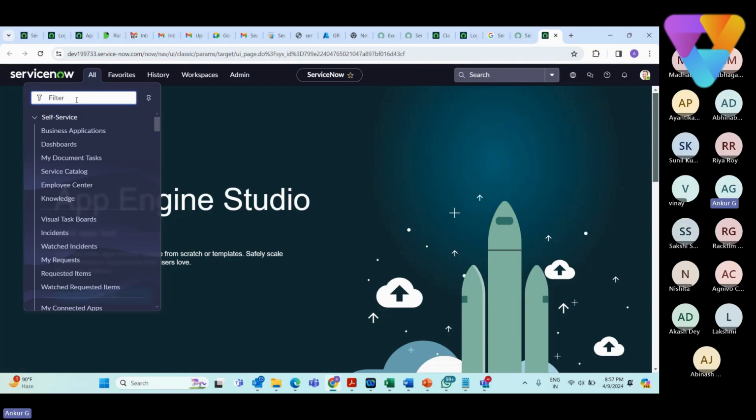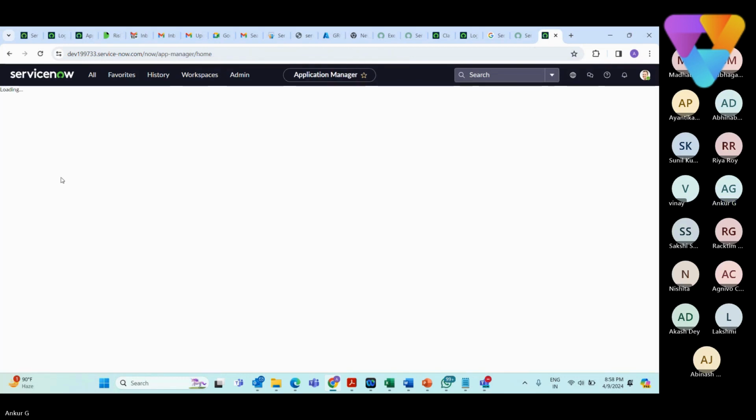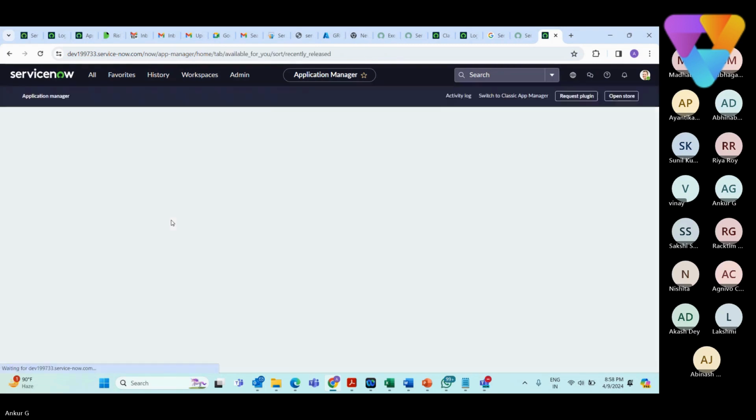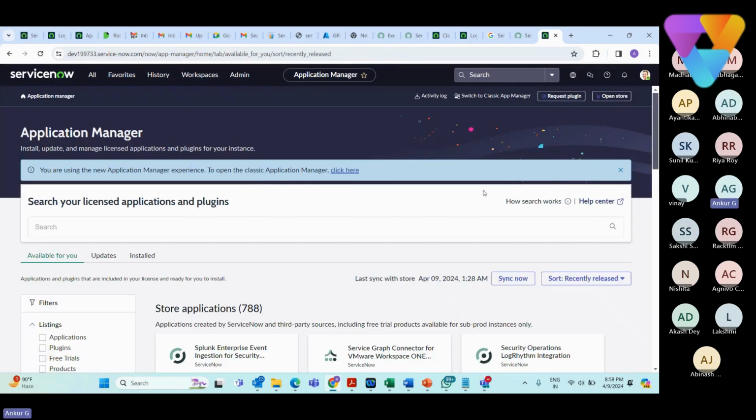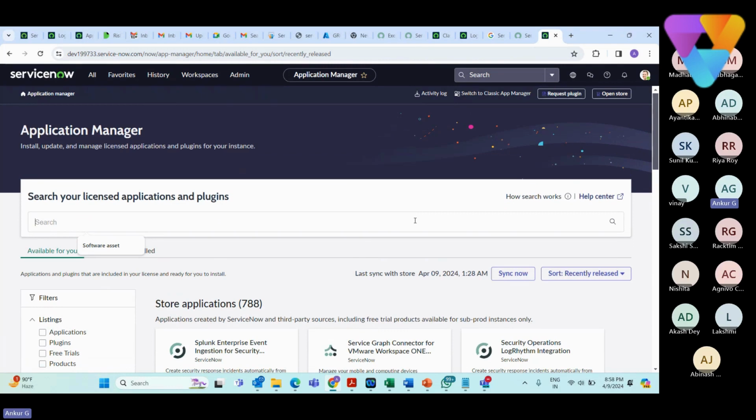So let me tell you how we can install the plugin. You can write plugins here. You can see this plugin under System Definition. Click on the plugins. Here you need to search. I'll provide you a guide also, on what are the different plugins required for ServiceNow. But simply, you can do it for IRM. You can write IRM here and search.